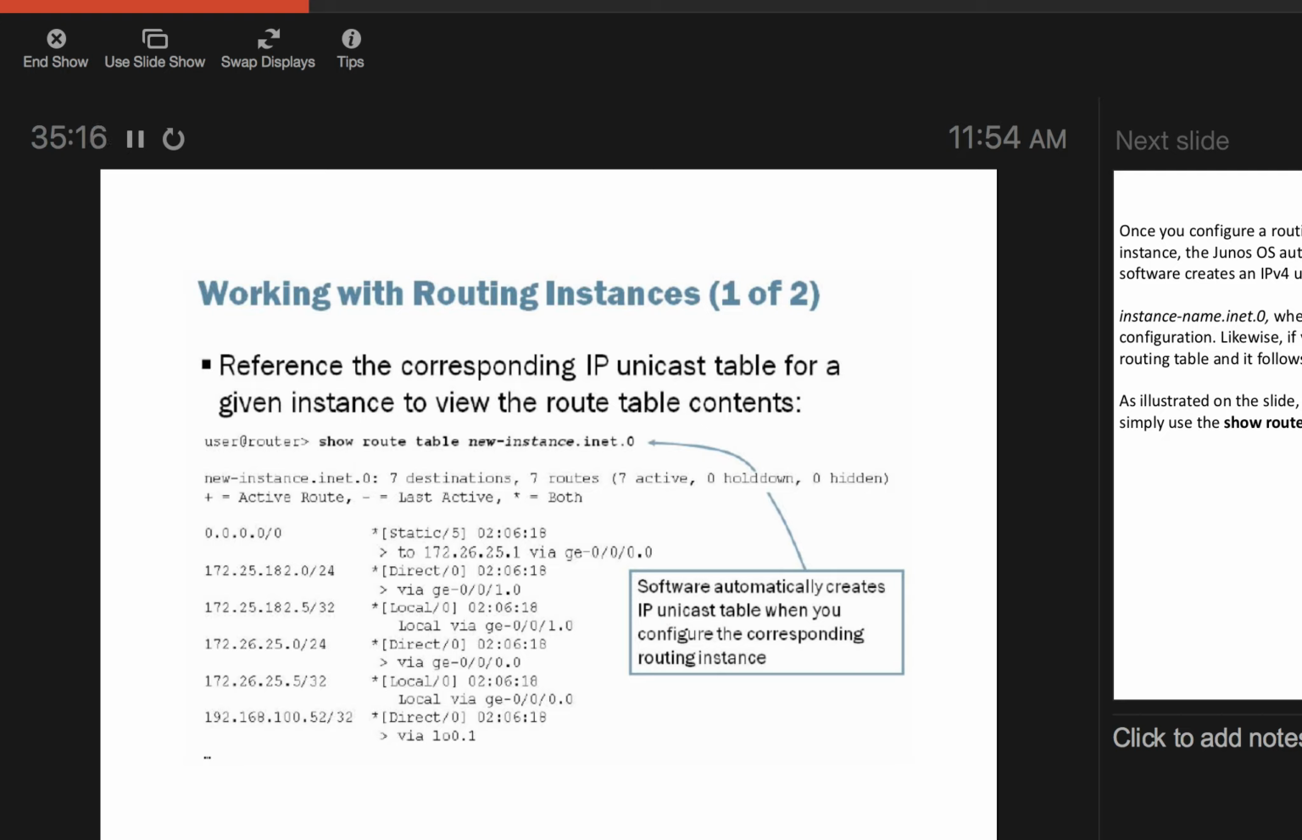See here, once you configure a routing instance and the device learns routing information within the instance, Junos OS automatically generates a routing table. If you use IPv4 routing, that will automatically connect to inet.0. If you are using IPv6, that will automatically connect to inet.6. You need not specify anything.